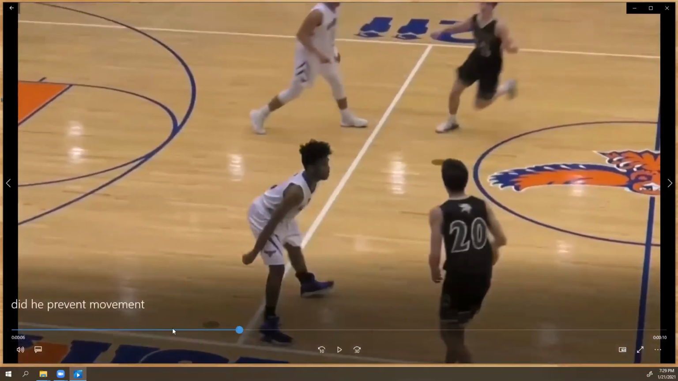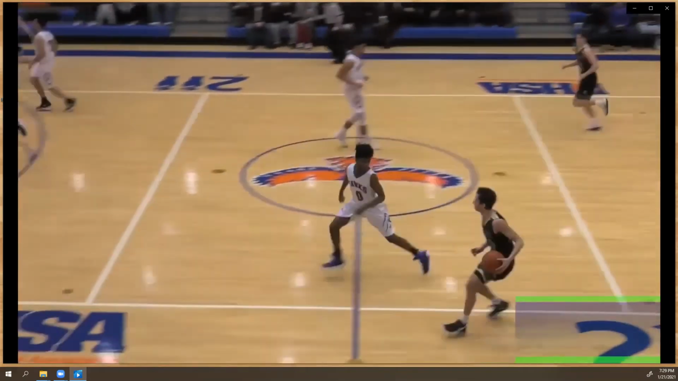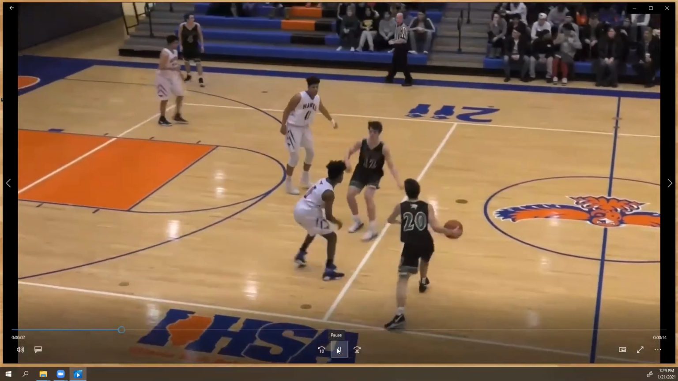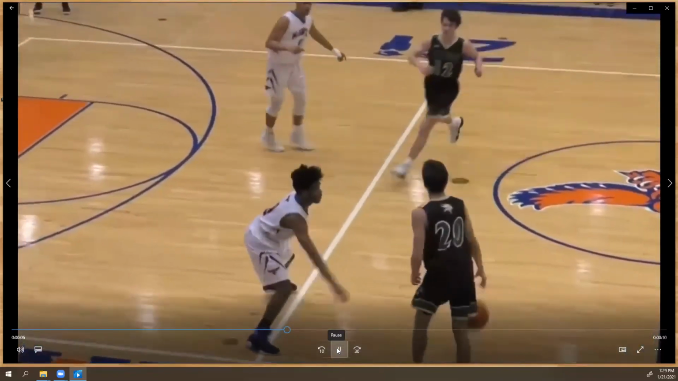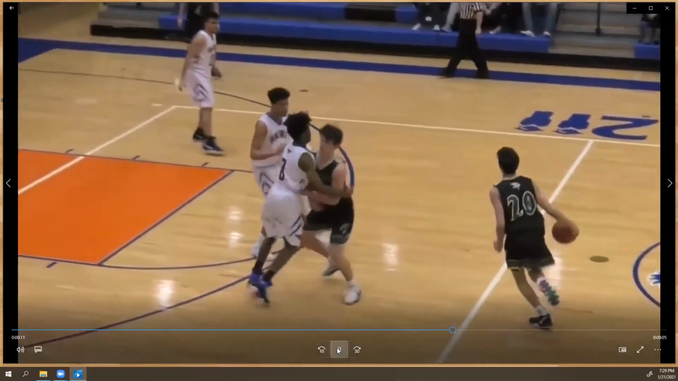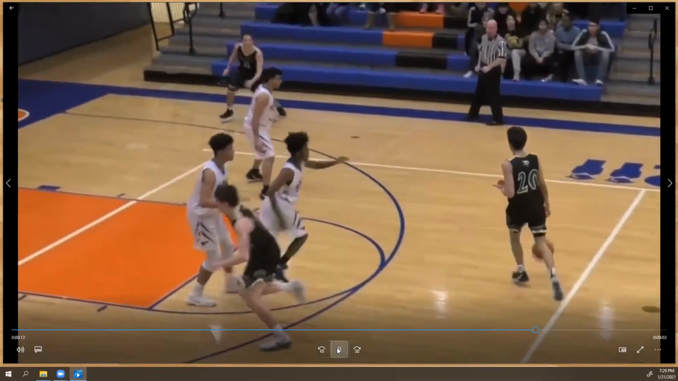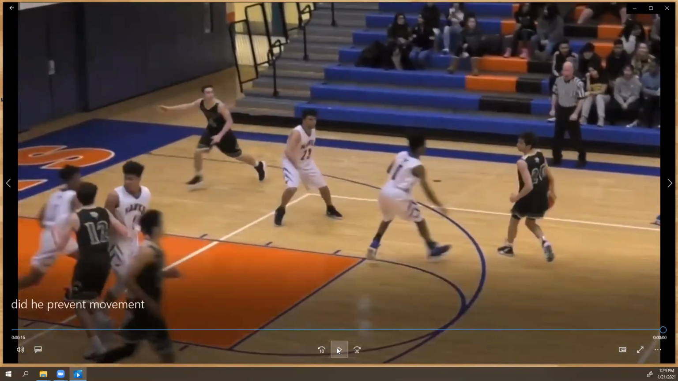No whistle on the play. It happens right there. The screener continues to move to get in his way. He causes contact. He even touches the player, right? He doesn't stop moving. He causes contact. But did he actually prevent the player from getting to the desired position?